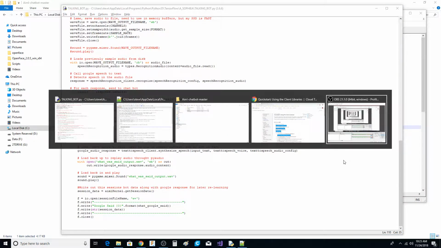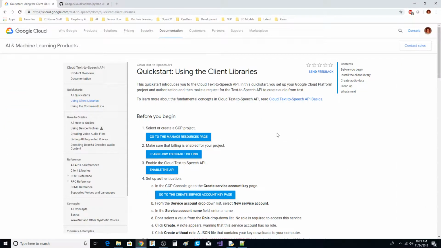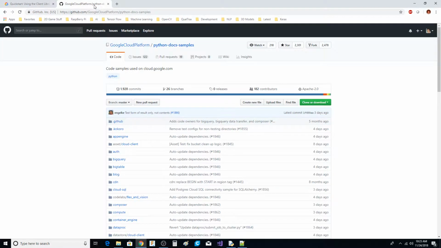Let me go to the, what is this? It's not that. Okay. You may have seen this previously, but you've got to go to Google Cloud. I'm not going to go into detail on how to install the Google speech to text, text to speech. If you want to get this working, you have to have all this already set up.